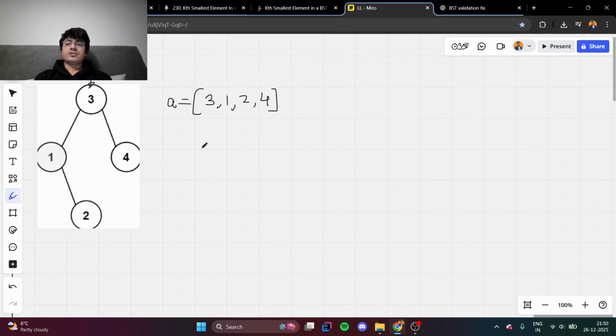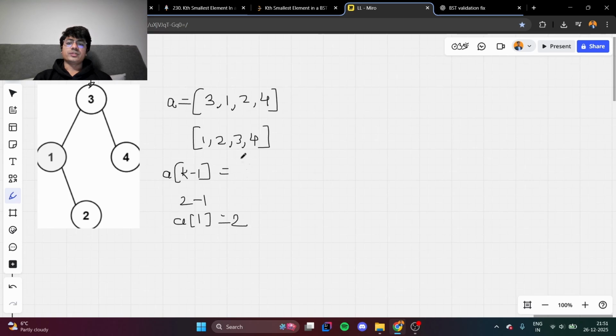Okay, and then what if we sort this array in ascending order? So it will be 1, 2, 3, and 4. And then we just have to take array of k minus 1. Let's say we want the second smallest element. So array of k minus 1 will be 2 minus 1, that will be equal to 1, and array of 1 will be obviously equal to 2, right? So it's 0, 1, 2, 3. So it will be 2. So that's a simple brute force approach.